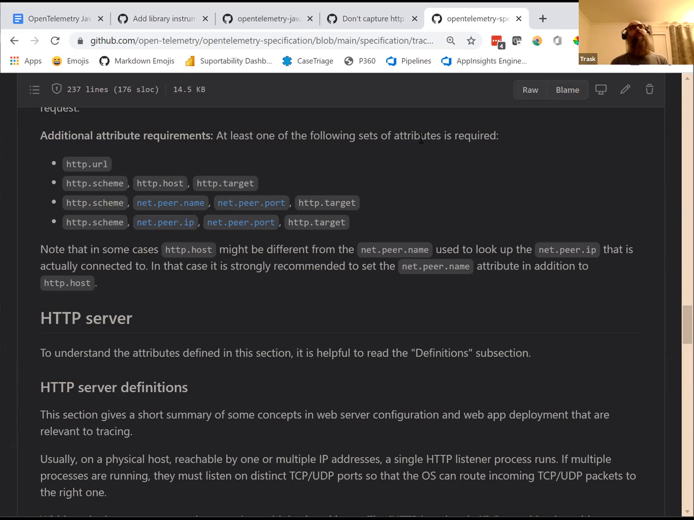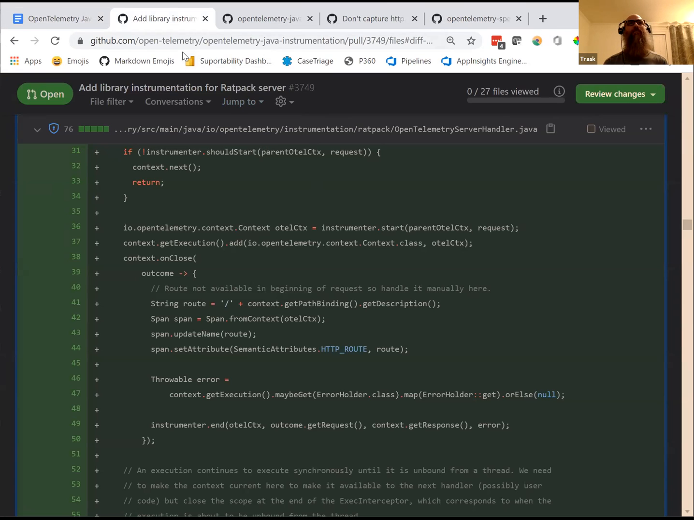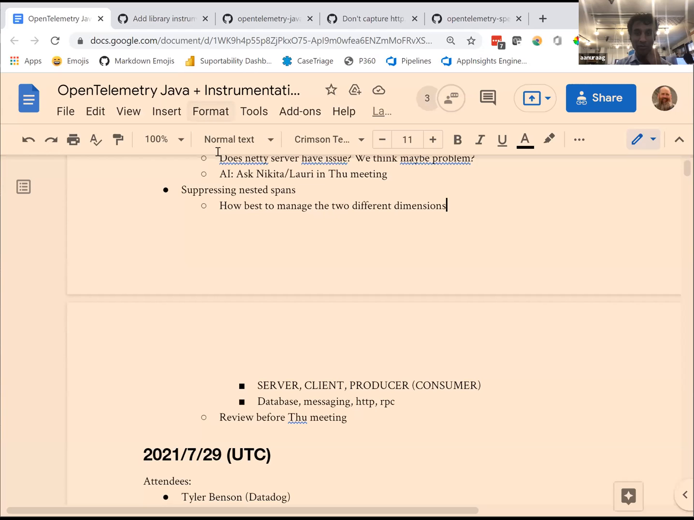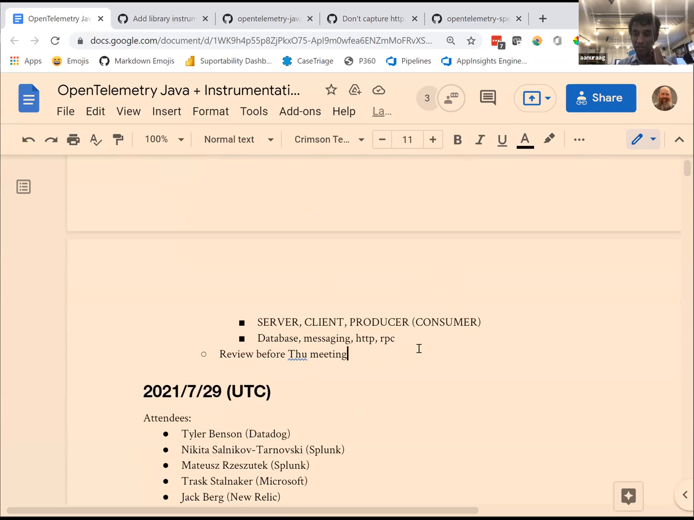So for Ratpack, you're saying that you were having to build up the URL. I think we do that for a lot of instrumentations though. Yeah, and we do it very inefficiently currently. Yep, we could definitely do it more efficiently. But if we have this notion that we're always building up for target anyways, I like the idea even more of only worrying about URL. Maybe don't fill in any of those other attributes ever.